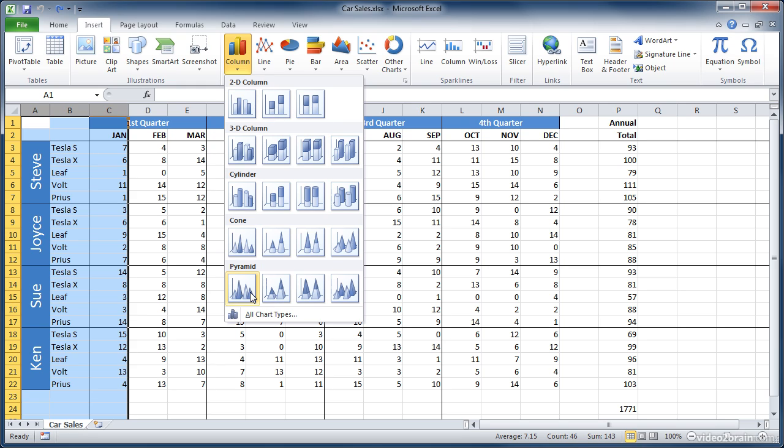Some of these are really just visual options, so you have cylinder and cone and columns, and you have 3D and 2D. And then some of them are good for other types of data. So these stack charts are good when you have a couple different types of data. That's not what we have here. We'll just choose this first one here.